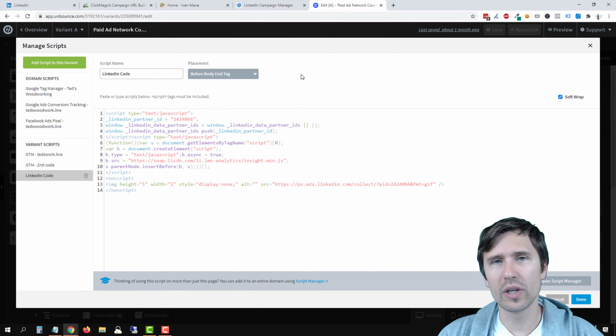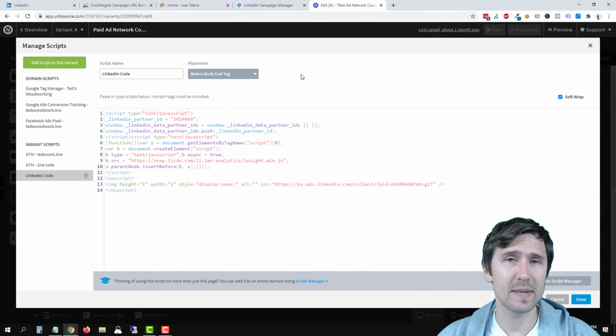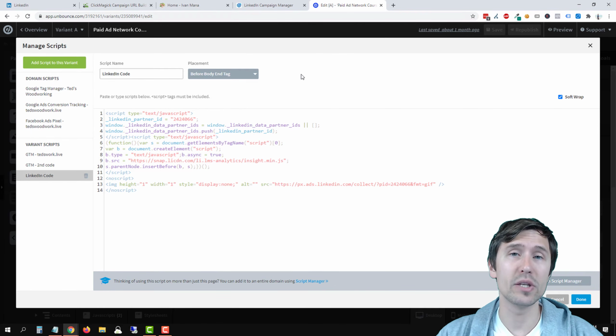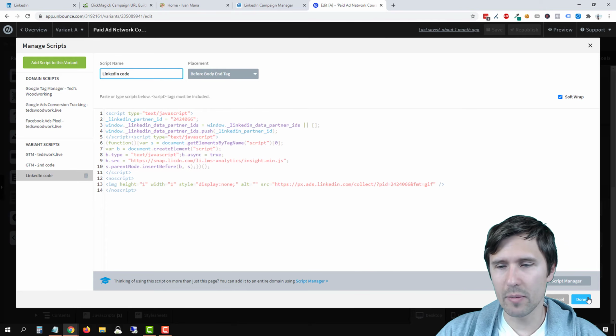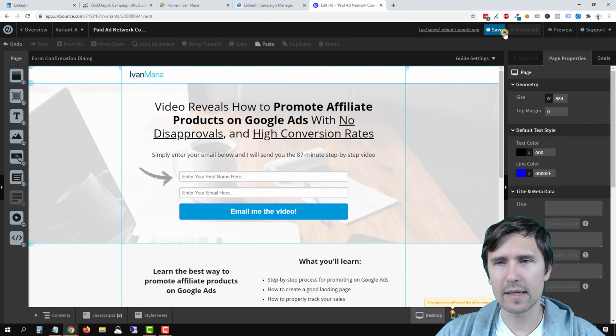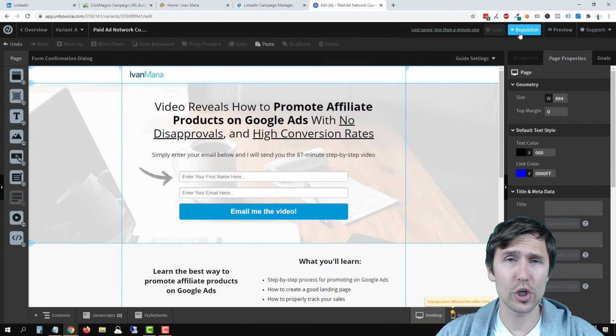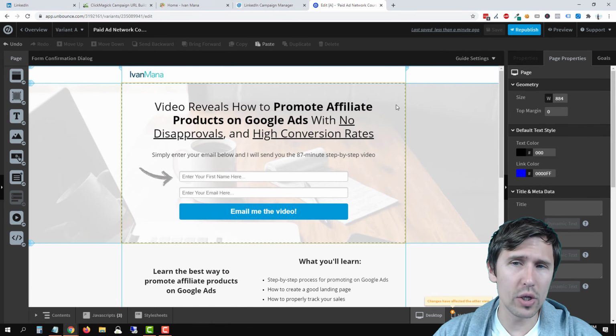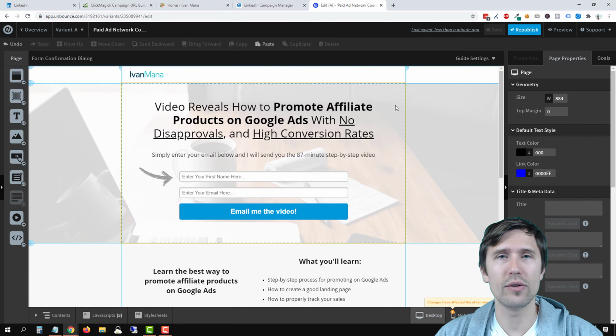Or just let me know in the comments below if you have any specific questions about this, and I'll be happy to help guide you. So once you do that with Unbounce, for example, you can click done, click save, and click republish, and you should be good to go. However, if you are using Google Tag Manager, let me quickly open my Google Tag Manager account and I'll guide you through the process there.